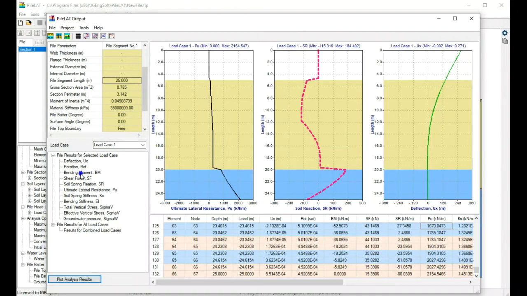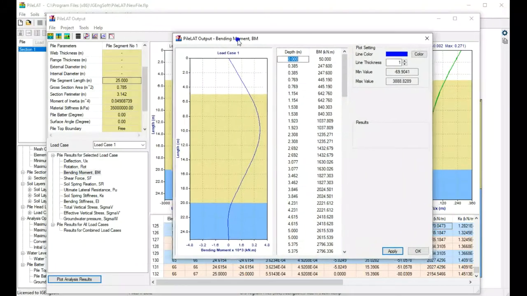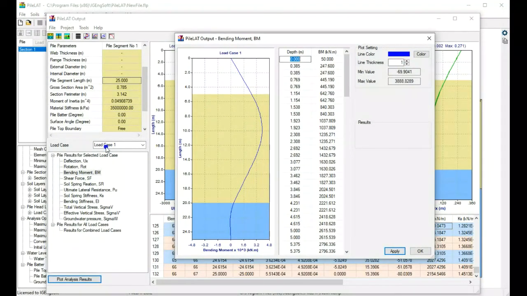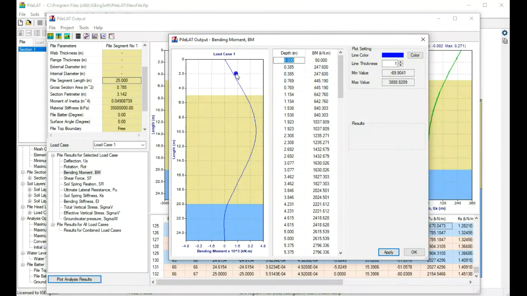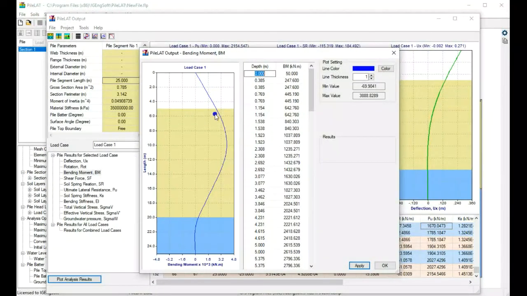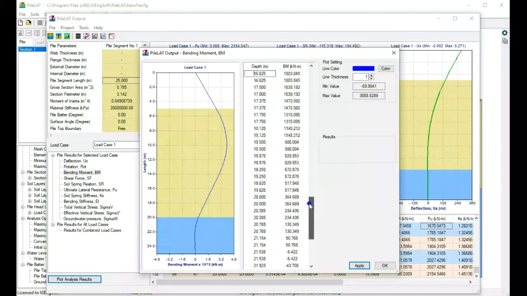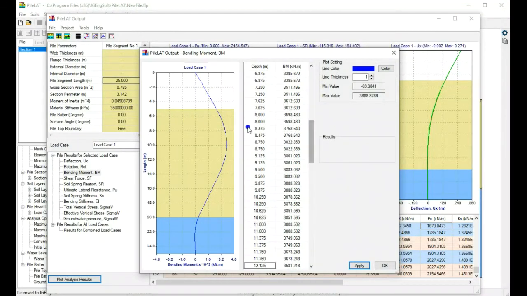case here, if we double click this one, bending moment, it will show the results just for this load case. This is a separate dialog, with a slightly different presentation. On the left-hand side, it will show the profile of the bending moment. And here it has a table, which will give you a very detailed breakdown of the bending moment forces at different depths.